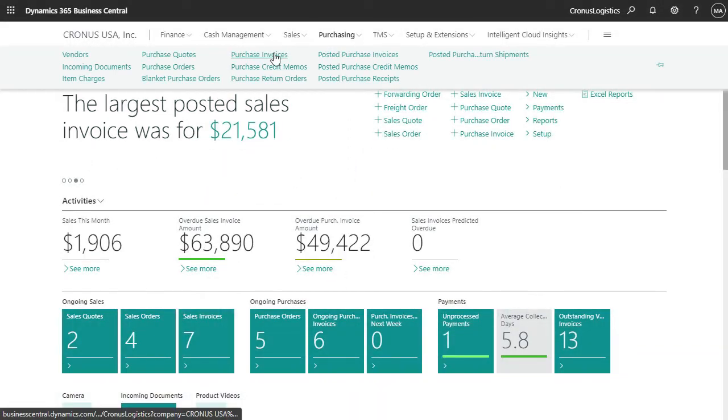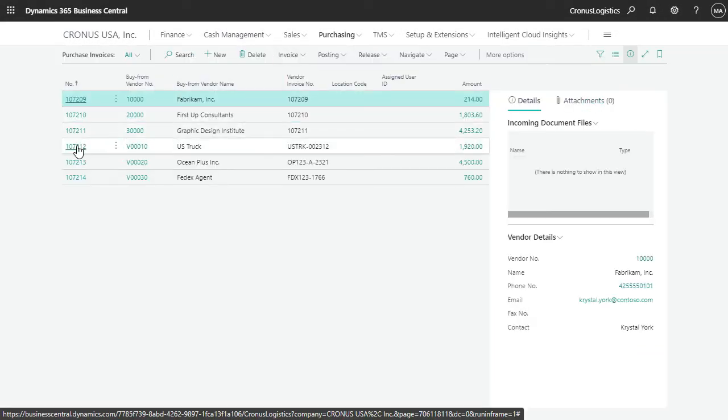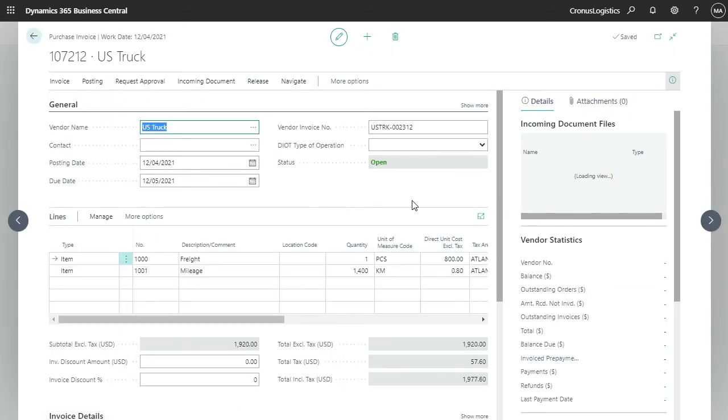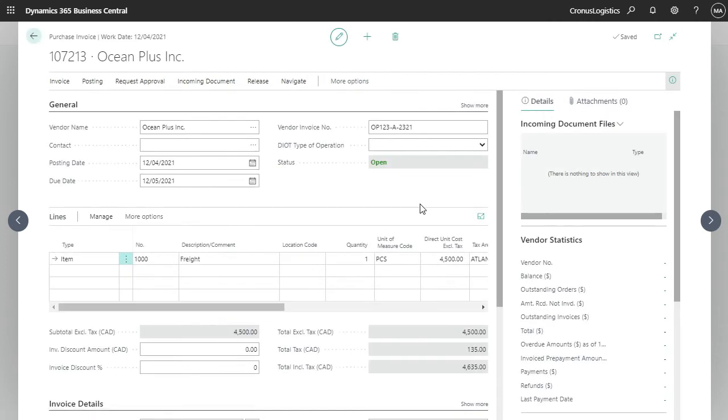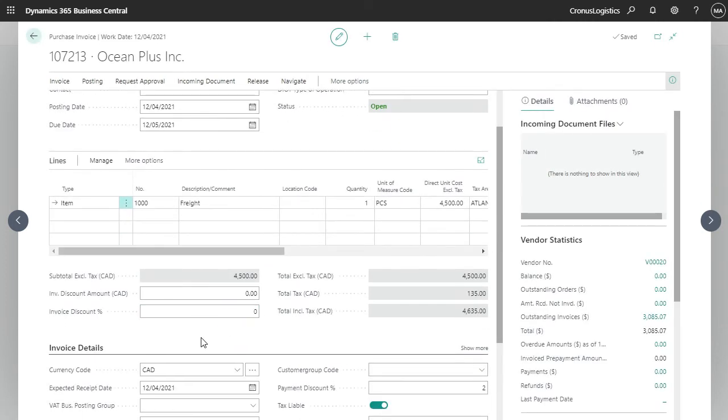The freight settlement process starts by receiving the carrier's invoices. Each invoice is entered in Business Central as a purchase invoice. In our case, some invoices are in Canadian dollars, some in euros.